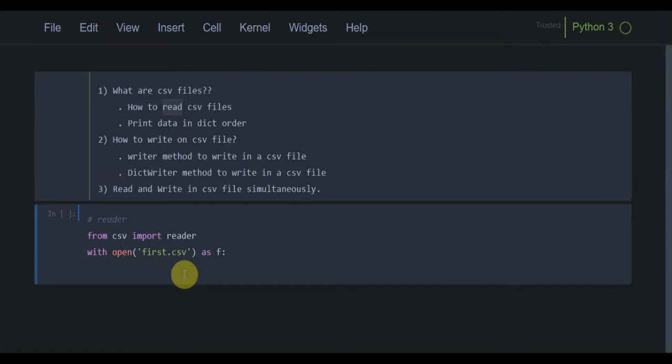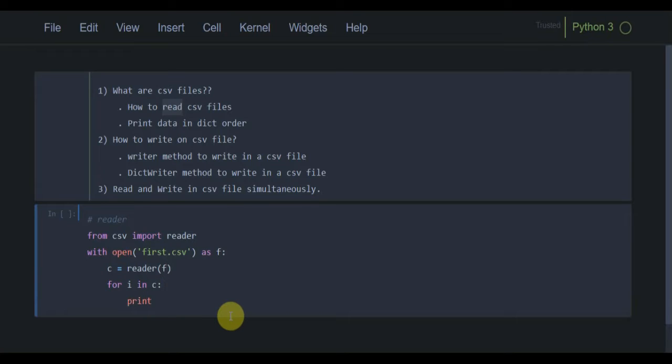Now I am going to create a variable c, meaning CSV file, and use this reader module. If I want to print what I have in this file, I need to use a for loop, because this is an iterator, which means that if I directly print c, it will return an object. So in order to print the data in the file, I need to use a for loop: for i in c, and then I can directly print i.